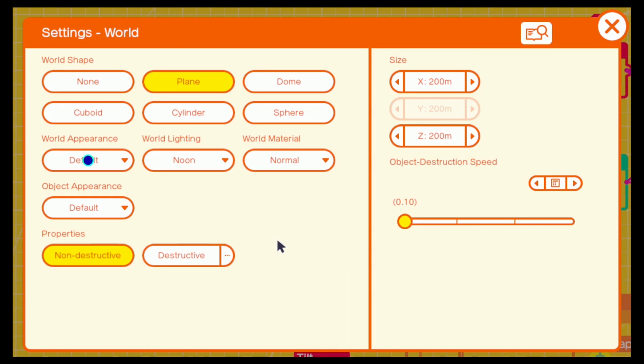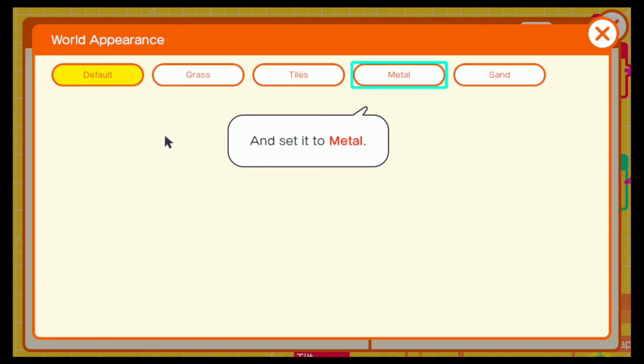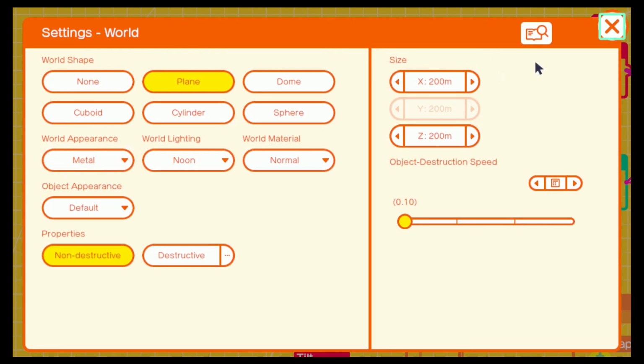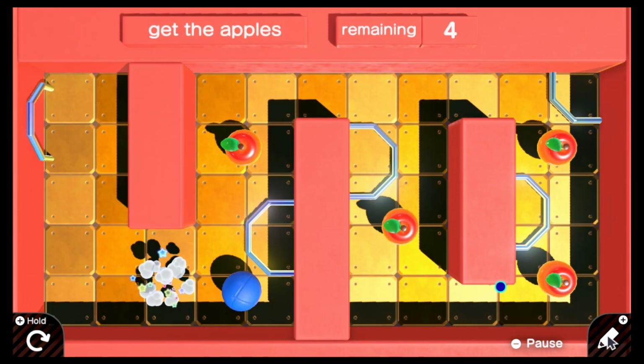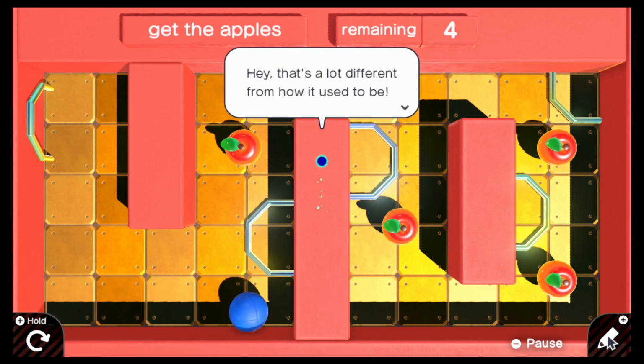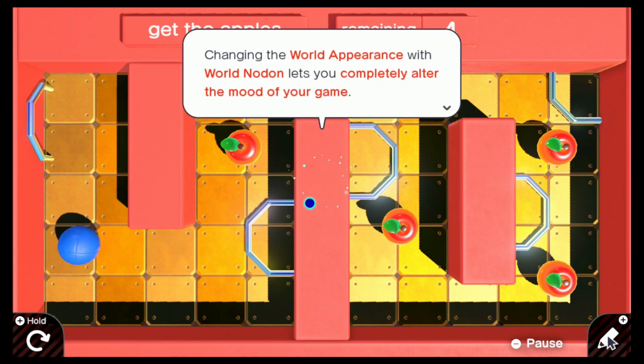Open the settings, world appearance, and set it to metal. Oh my gosh! Hey, that looks a lot different from how it used to be. World appearance.